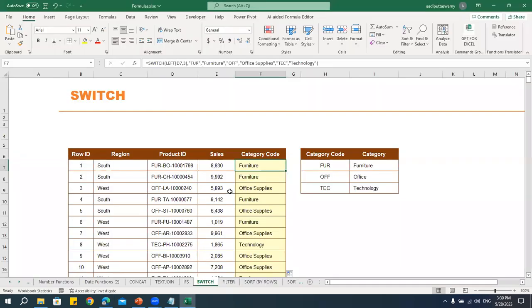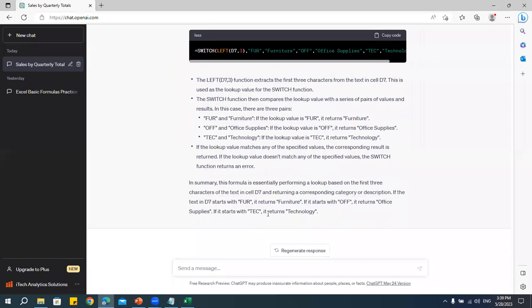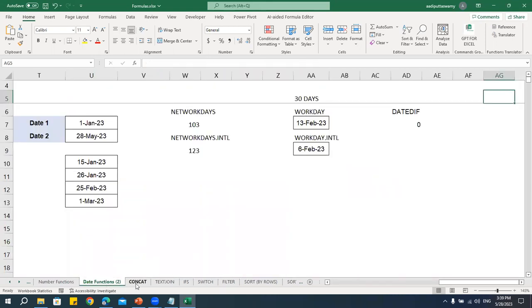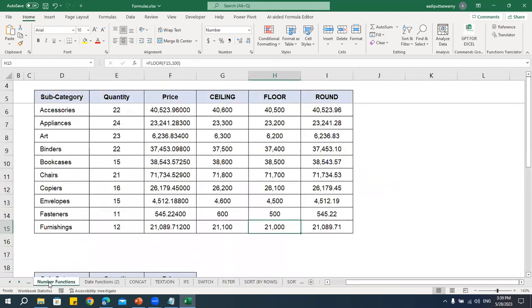So it is checking the condition, and based on whatever values we have, it will give me the results. Take any formula, paste it there and ask for an explanation, and it will give me a detailed explanation. Any formula.